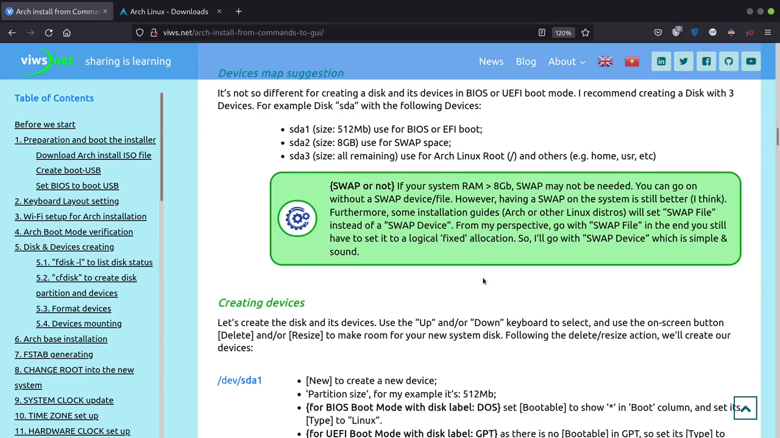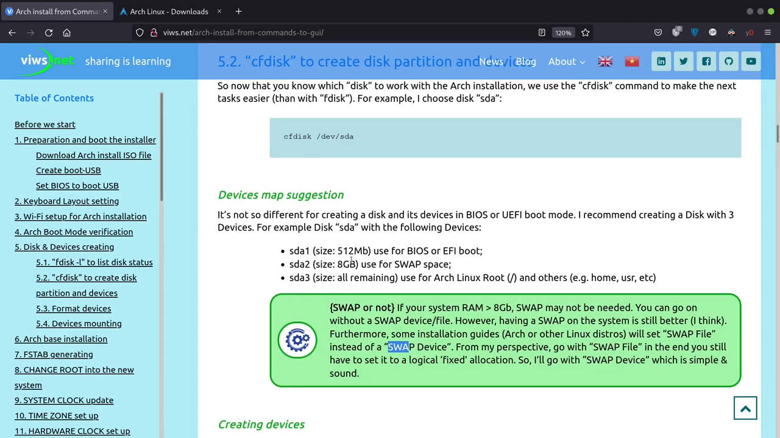Okay, and there's a notice here that you may go without the swap. That depends on whatever you want. If your system RAM is more than 8G, you don't need to go with swap, but anyway, there is a swap file that needs to be created, and the swap file will be fixed-allocated at the end. So why not have a device instead? So in my case, I go with a device. A file you also have to allocate. So I go with a device.